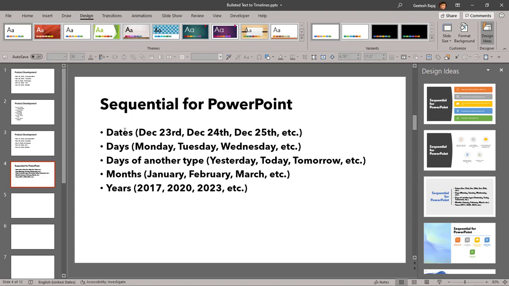Then you can use dates. You can use days as in Monday, Tuesday, Wednesday, and further days of the week. You can use days of another type: yesterday, today, tomorrow, day after. You can use months, and you can use years, and you can use a combination of these as well. And so it logically looks like it's something to do with time, and then PowerPoint actually provides recommendations to you for timeline slides in the design ideas.